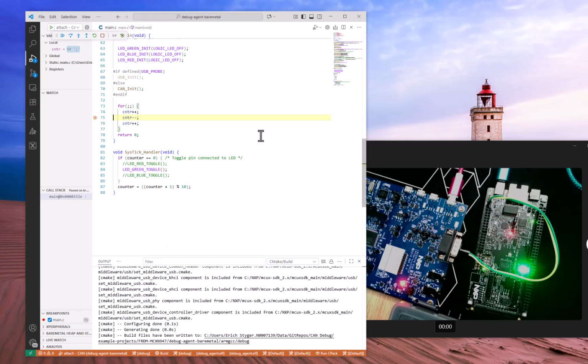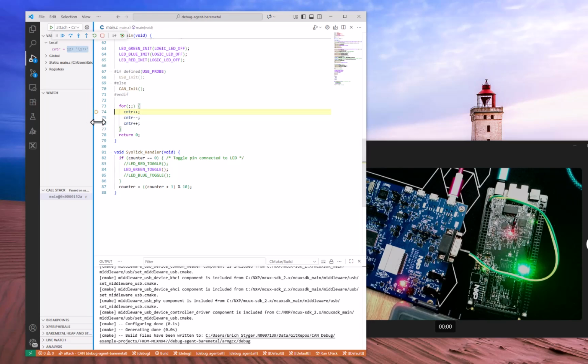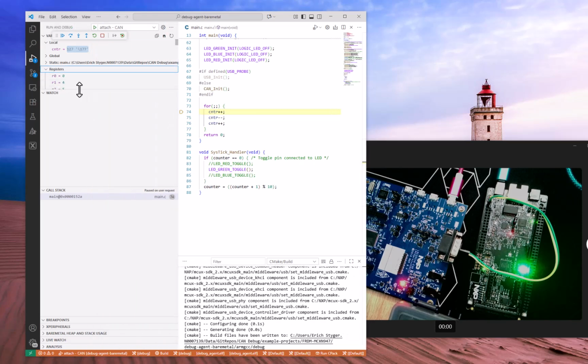And that way I can simply do hardware debugging over the CAN network. And as you see, the performance is very reasonable. So I can do stepping just as it would be a local connection to my target system, and I can continue running it, pausing it, inspecting the hardware registers.